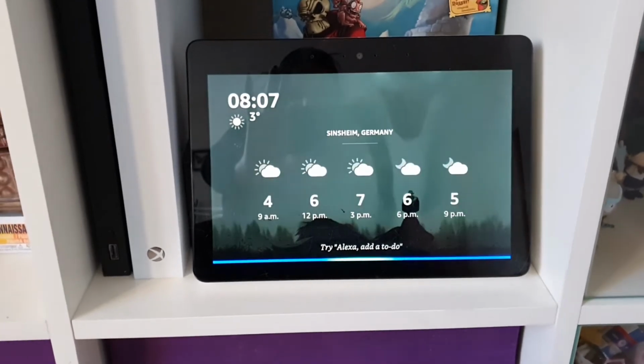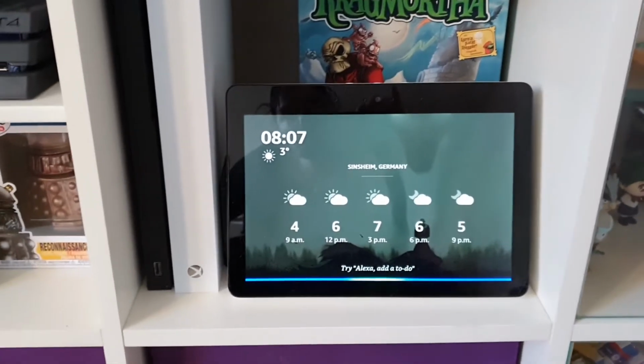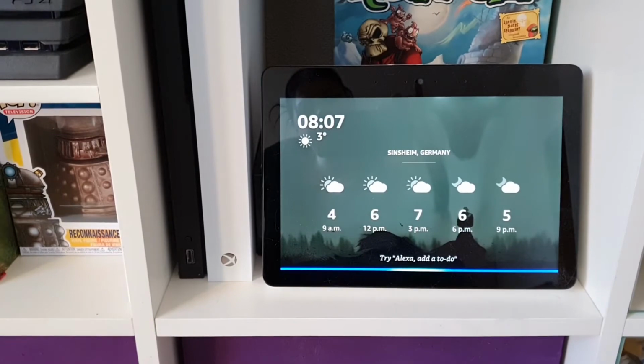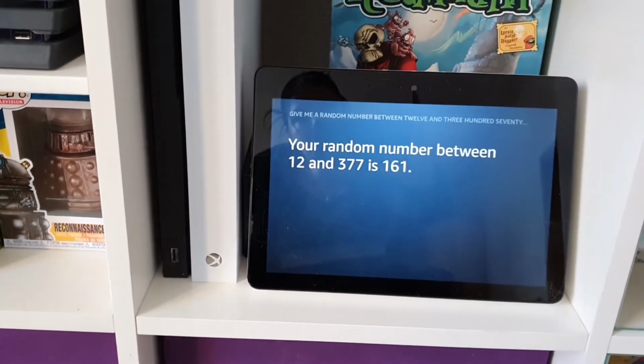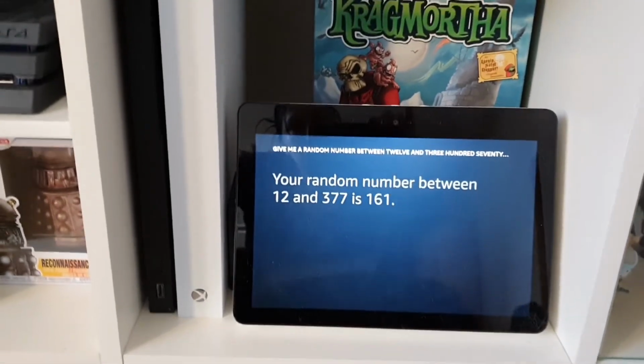Alexa, give me a random number between 12 and 377. Your random number between 12 and 377 is 161.